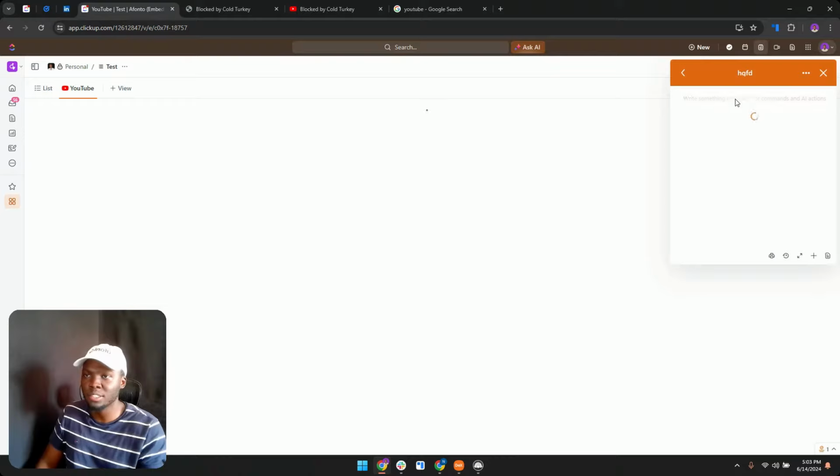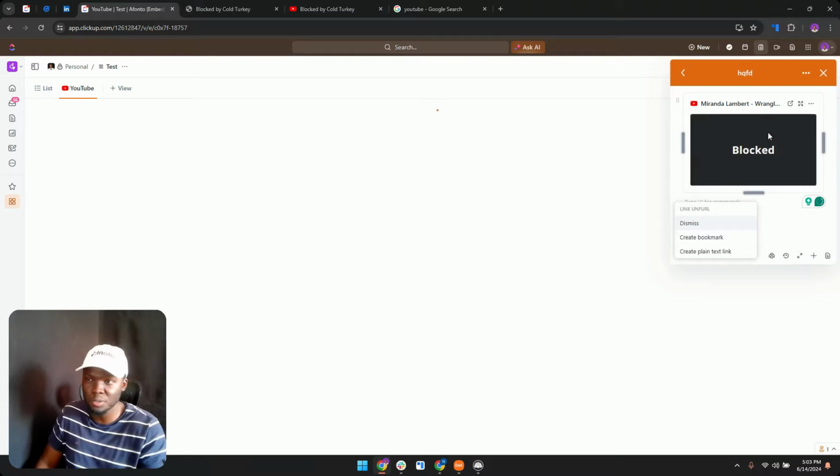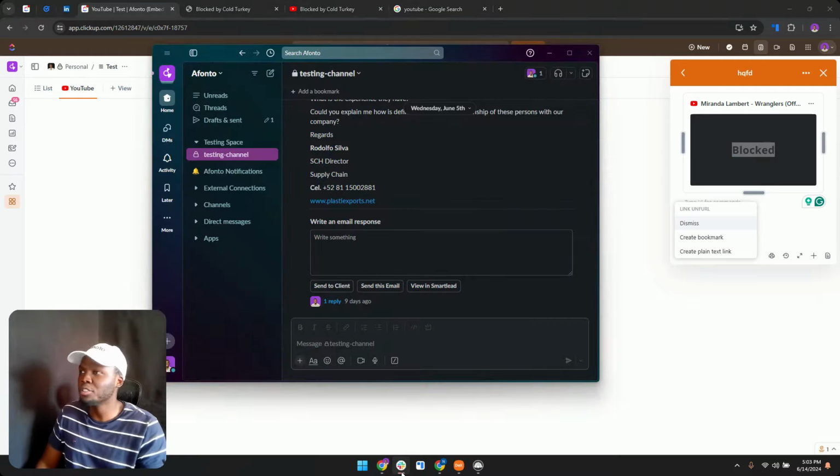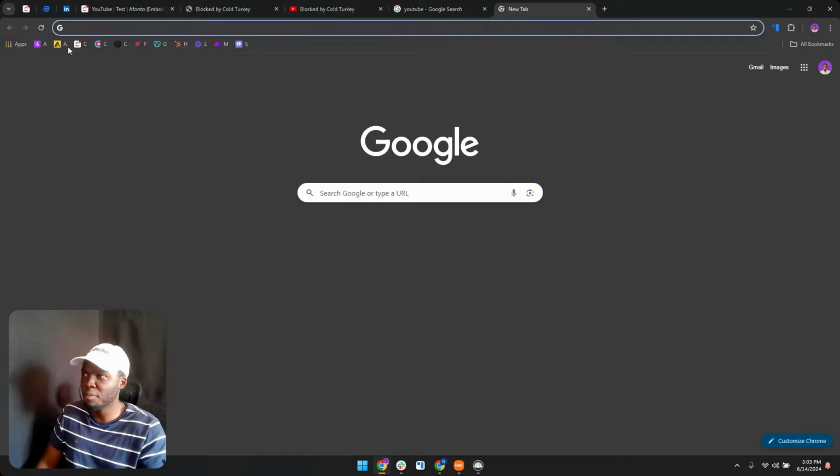So let's actually try to do it with the ClickUp docs. We paste a YouTube URL. As you can see, it's embedded, right? And any tool you use, it's going to show up like this. But when you click play, it's going to be blocked, right? Let's try something else. Let's go on Slack over here. Let's input this URL like that. Normally, it would have a pop down.